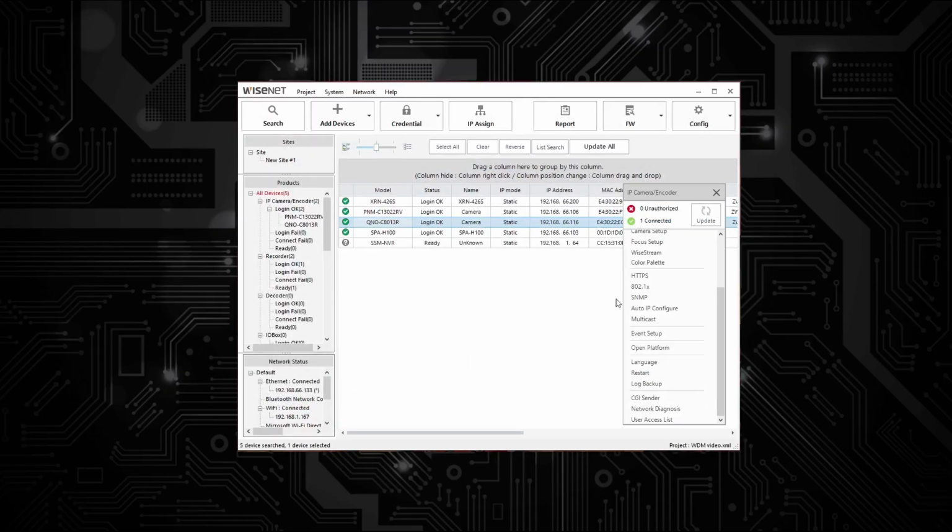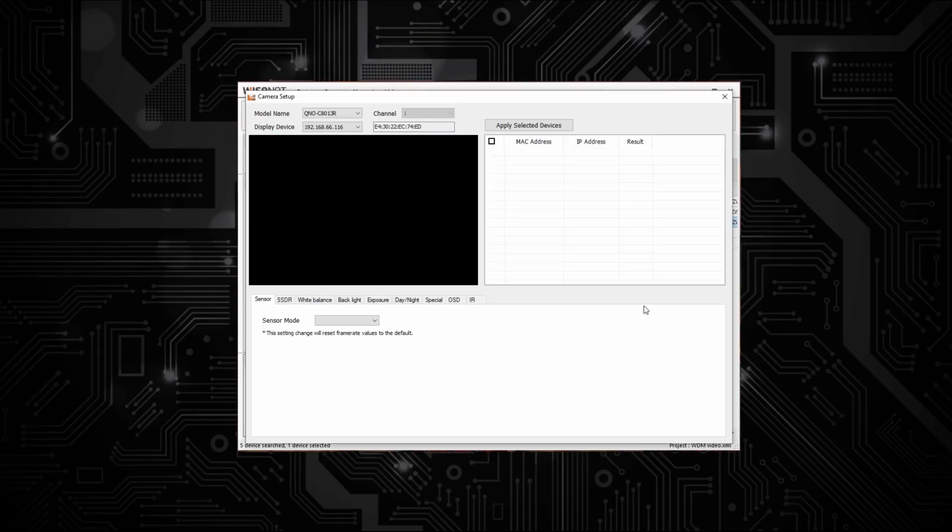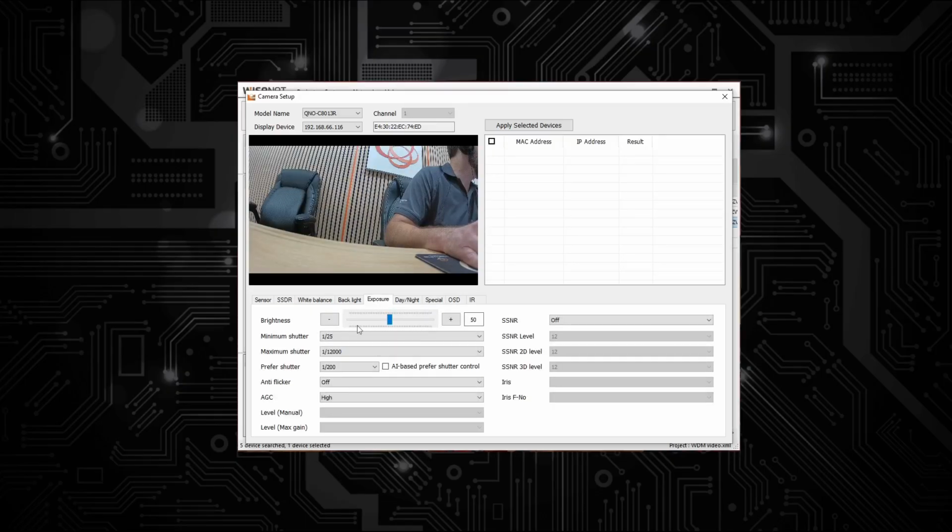Another new setting is under camera setup. And we now include exposure. And in exposure, we can set the shutter speed, flicker, automatic gain control. You can set the exposure itself. So that would be very bright and that would be very dark. That would be the iris. So I set that as 50.